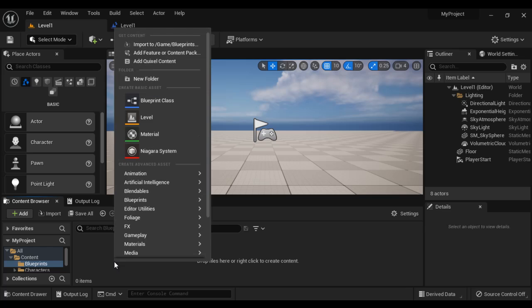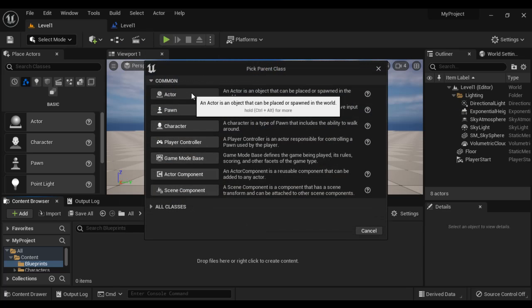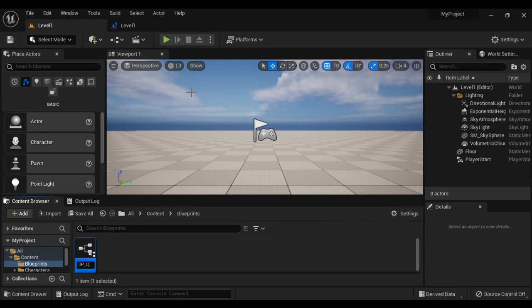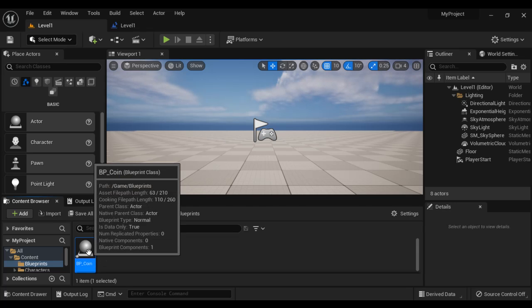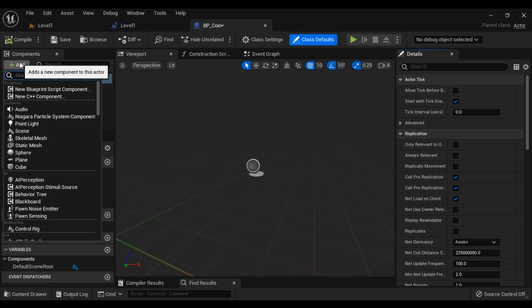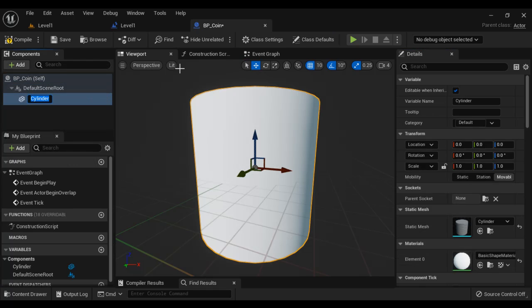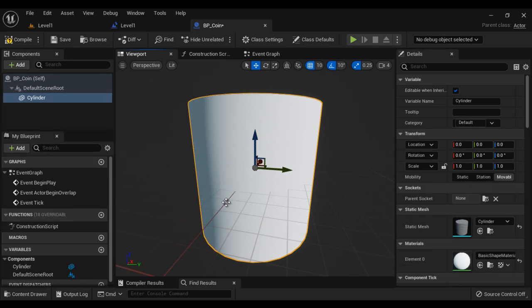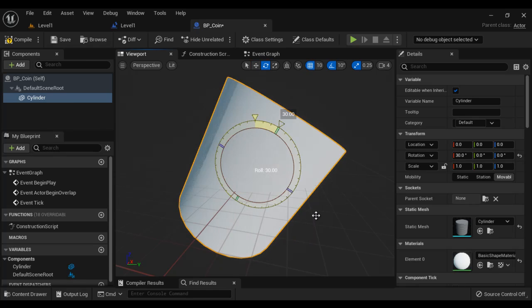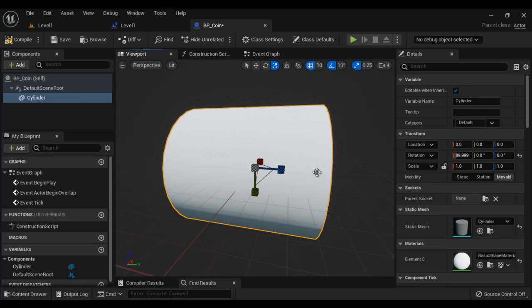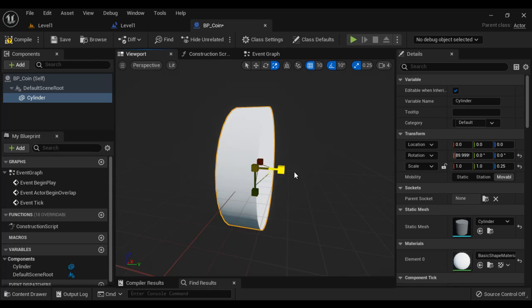In the blueprints folder, I am going to create a blueprint class of type actor. I call this BP_Coin, which the player is going to collect. I double click to open it. I am going to add here a cylinder. I select the cylinder and rotate it around the x-axis by 90 degrees. And then I scale it down so that it looks like a coin.